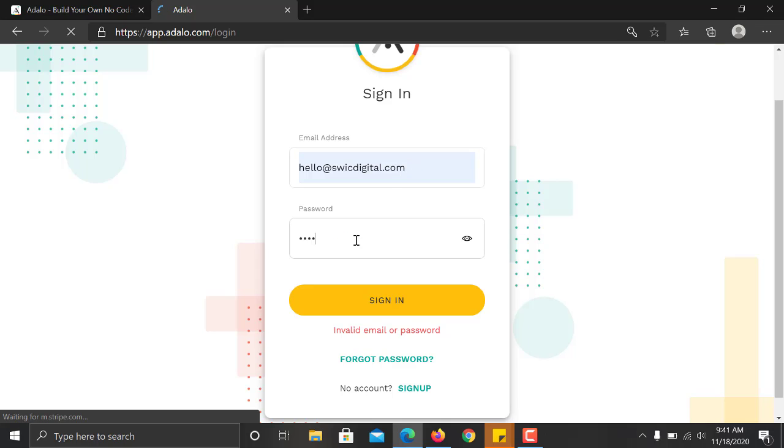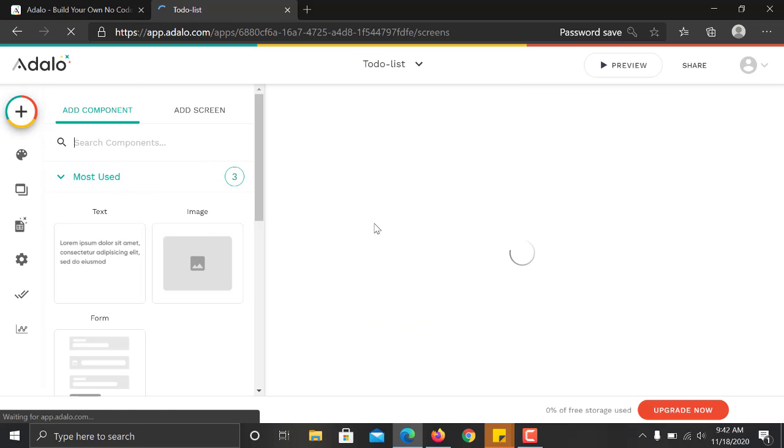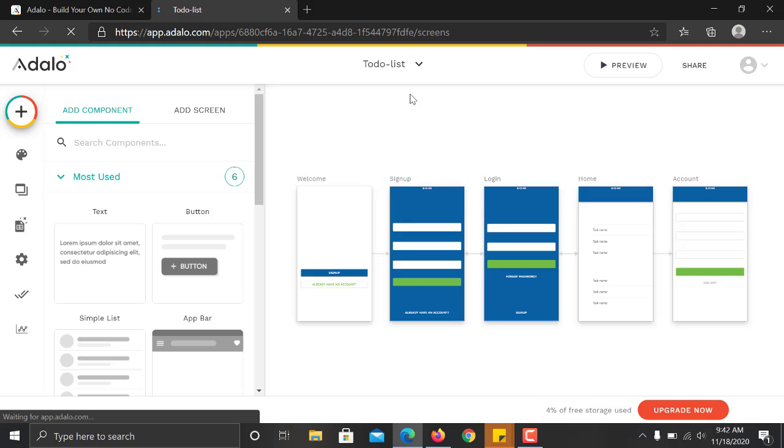Okay. So this is the Adalo interface. This is what you would see if you're logging in for the first time; you're going to see something different. But if you're logging in just like that, you would see something different. So I want to just start again.